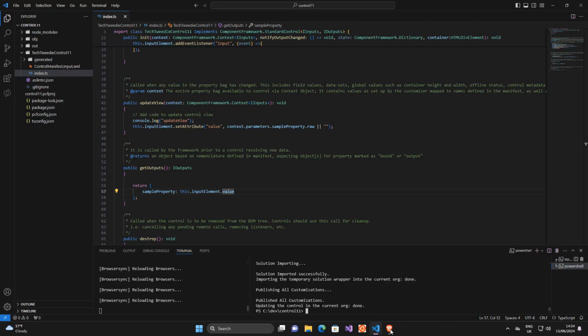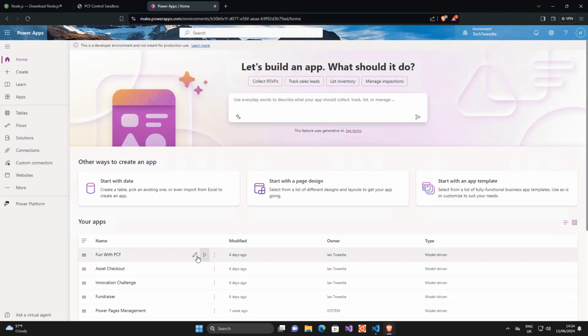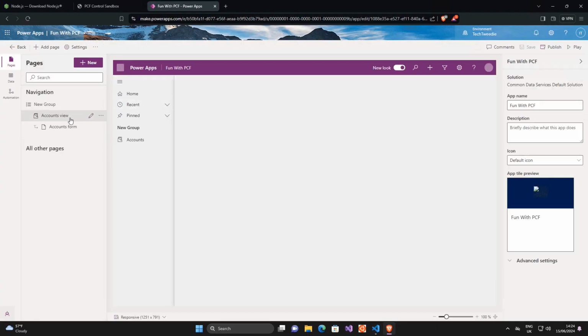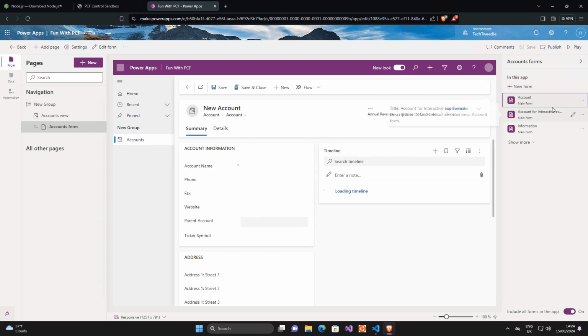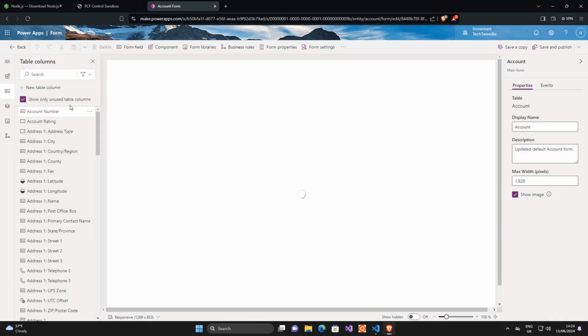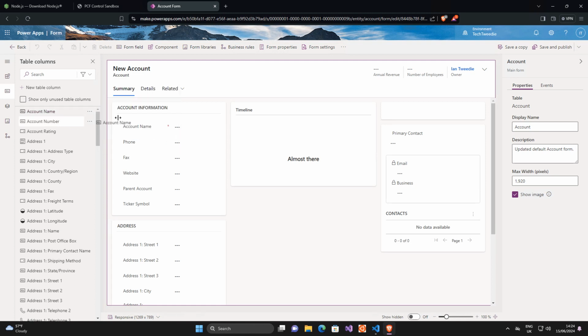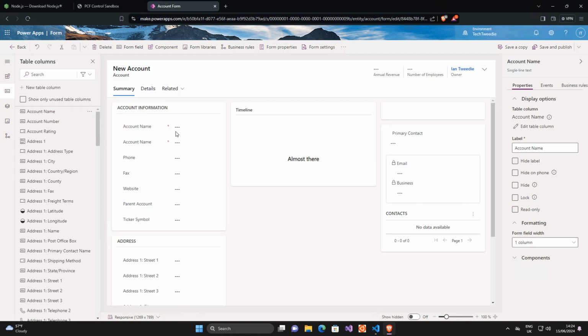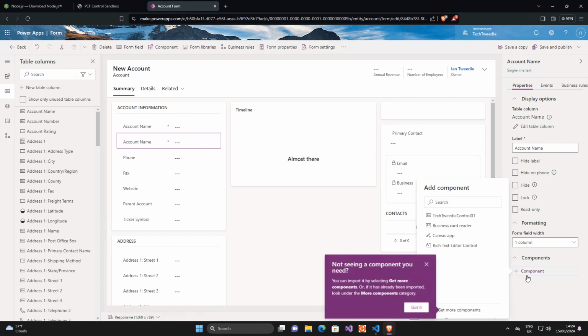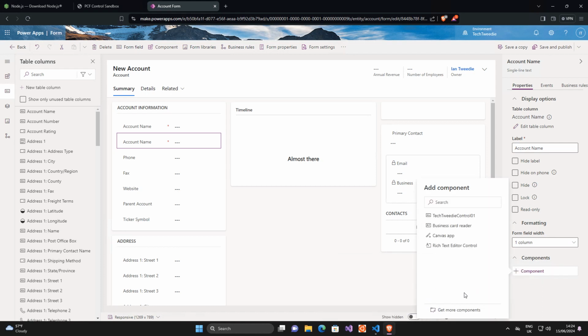Brilliant, so that's all done. Let's jump across to Dataverse and edit one of our model-driven apps. Let's edit one of the forms. I'm just going to pull in the account name. We've got that on twice, and we're going to change that. Make sure I've got it selected, and we're going to add our own component.